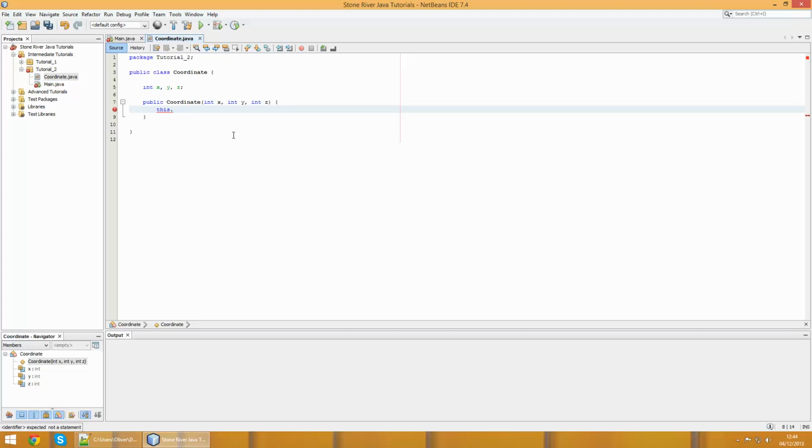So we're going to go ahead and write this.x equals x, and now we are able to assign our global x variable to this local x variable here. All we've got to remember is we have to put this keyword first. So we're going to go ahead and do the same with y. this.y equals y, and this.z equals z.